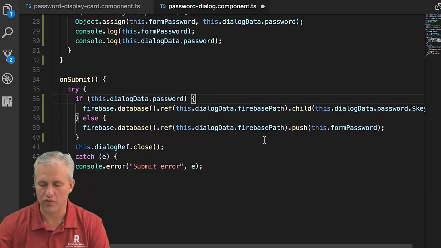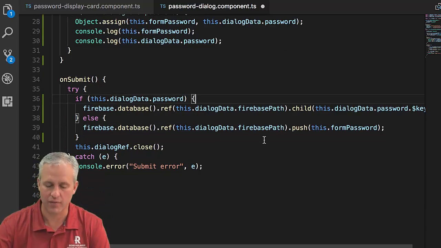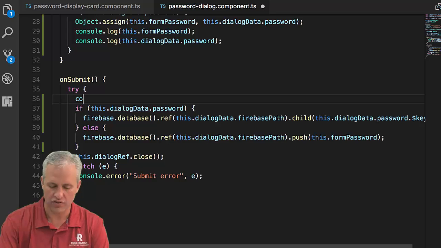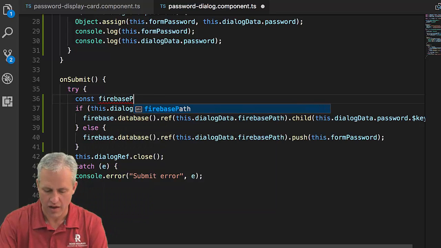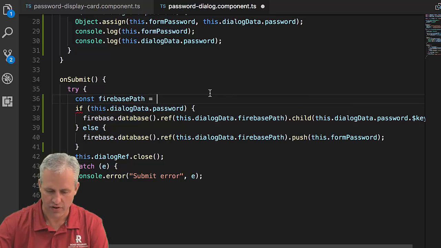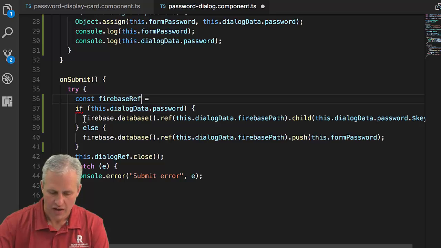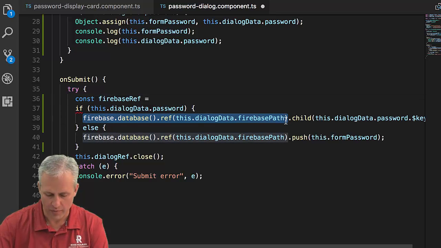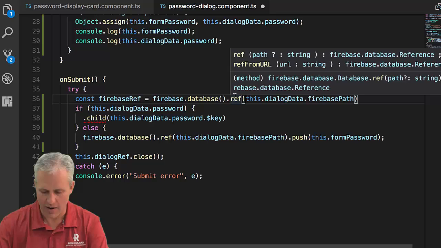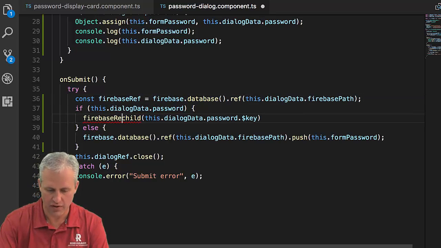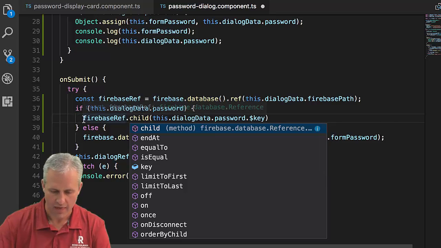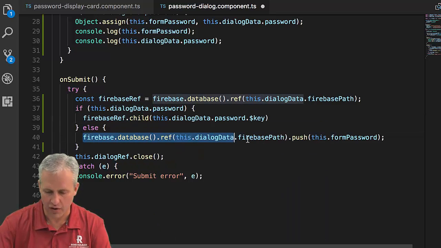And this is getting verbose enough that we probably should save some things off. So let's just save off a Firebase path, and we'll save off a Firebase ref is what we'll save off. And so this part was shared on both of them. So we'll just grab that. We'll say Firebase ref dot. So that's going to just make it a little bit more manageable.